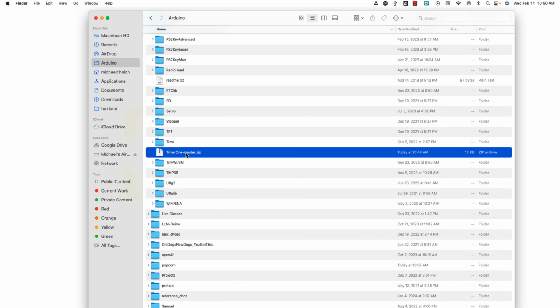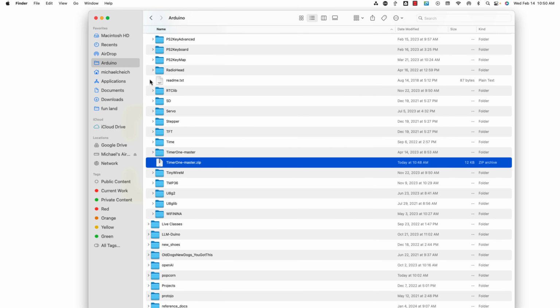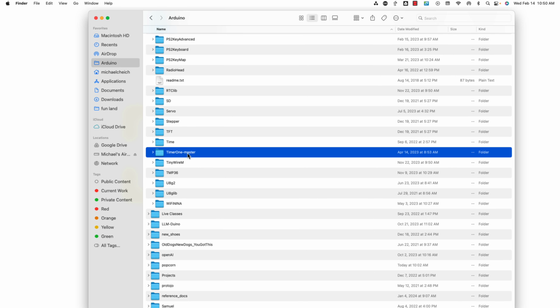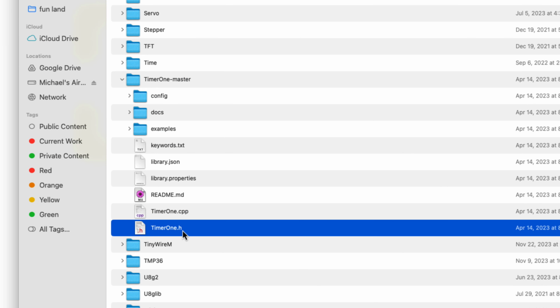Okay. So now I'm going to unzip this. Now, I happen to be on a Mac, so I can just double click this and it'll unzip that for me. If you're on a PC, I think you right click and do something like WinZip. Okay. Now, once I've unzipped this file, I can get rid of that zip. So I'm just going to go ahead and move that to the trash. Here is this folder right here, Timer1 master. And when I open this, notice we've got timer1.cpp and timer1.h.